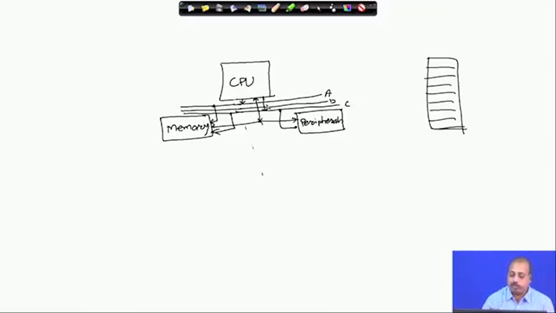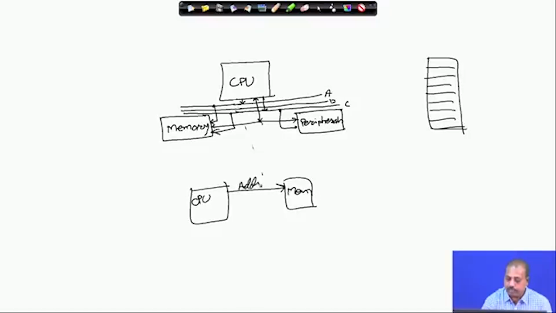So, conceptually I can say that if this is my CPU and this is the memory, then there are three buses. One is called the address bus, one is called the data bus, and the other is the control bus. Out of these, the address bus is unidirectional, from the processor towards the memory, and we have the data bus, which is bidirectional. It can carry data both ways, from processor to memory or memory to processor, and we have the control bus.